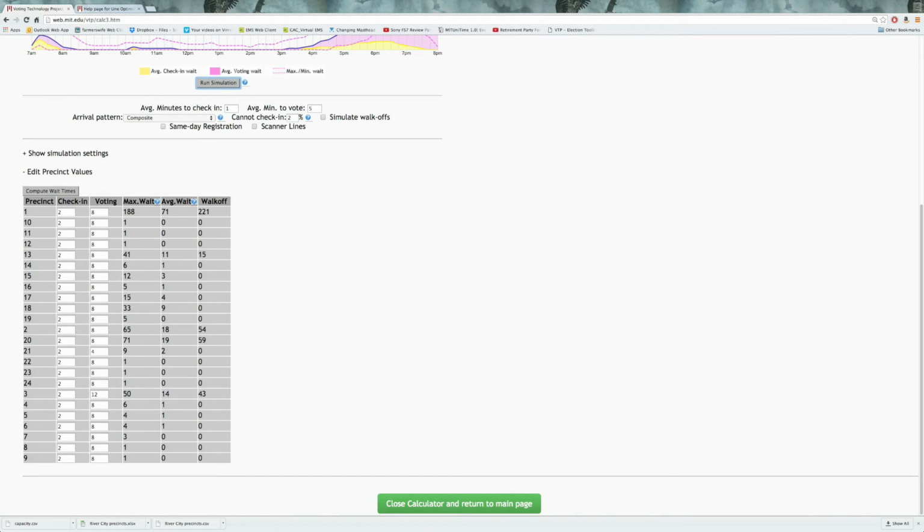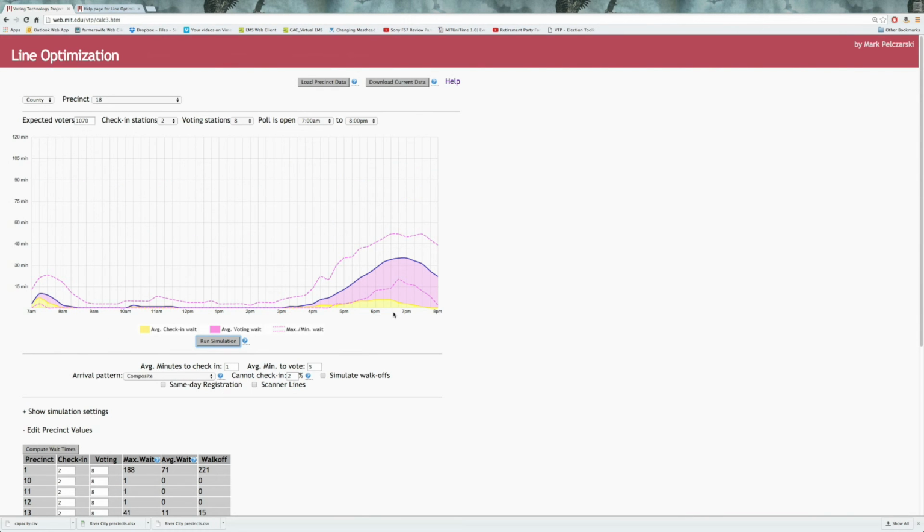Once I'm happy with the allocation of resources to each precinct, I can go back up to the top of the tool and click on the button that reads Download Current Data. That button exports a new CSV file that has the results of all the analysis that's been run, including the new number of voting stations and check-in stations I might have settled on as I was using the tool on an interactive basis. That file is named capacity.csv.